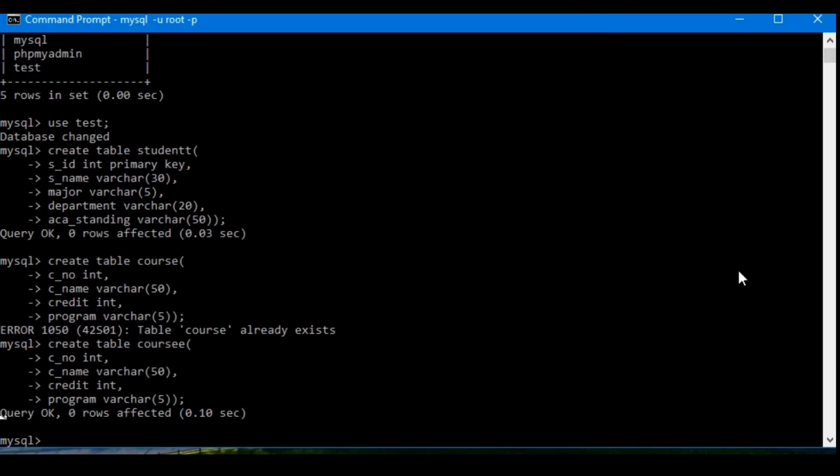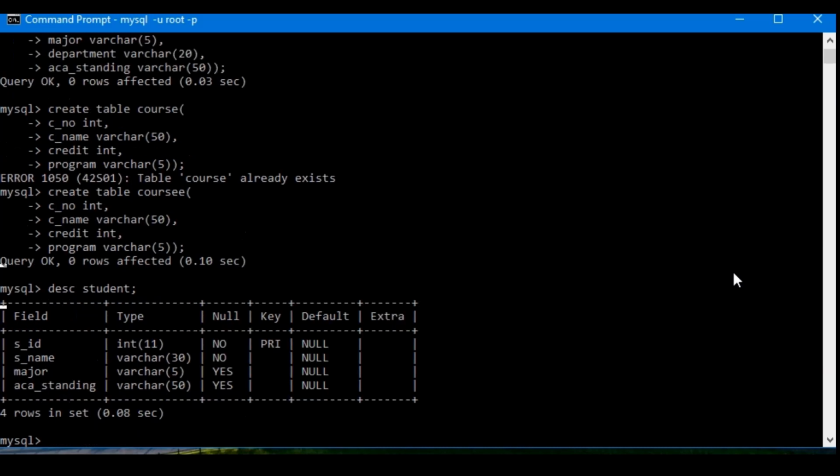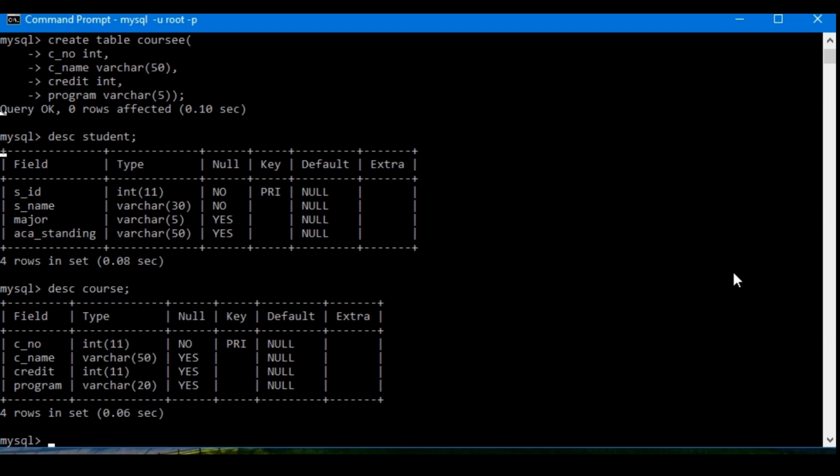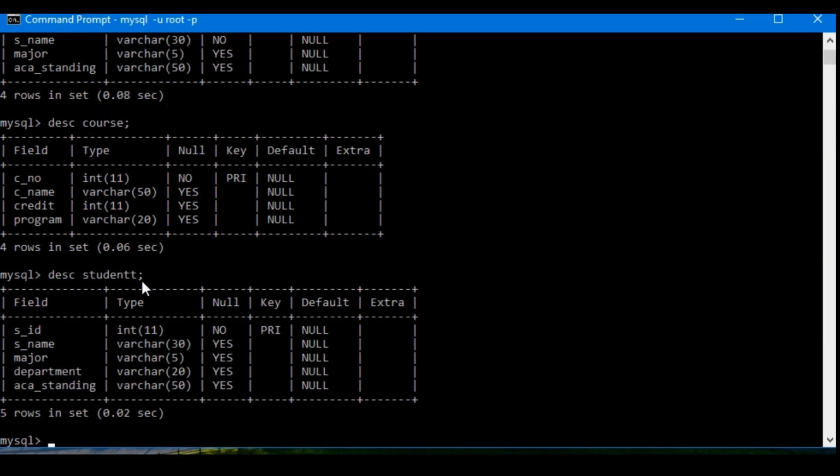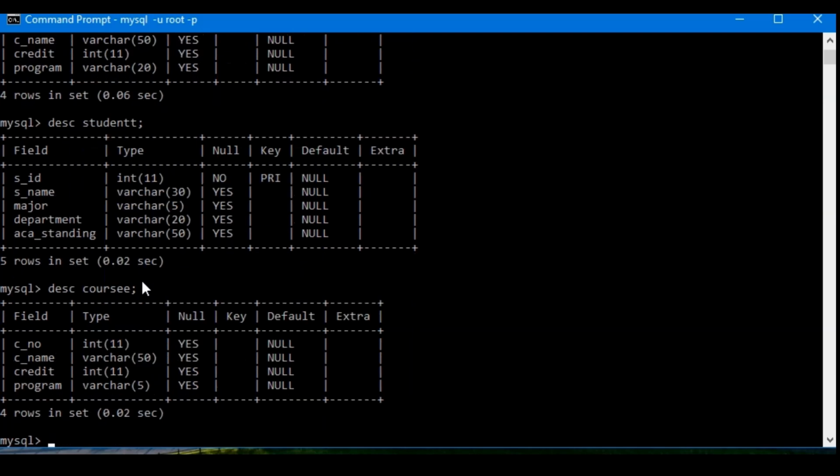So let's see the schema of the tables. How to see? There is a SQL command called describe, DESC. Let's say the student table. So this is the schema of the table. And for the course, this is the schema. Oh, sorry, my table name is different. Student with double T and then course with double E. Okay, can you see that? So this is the schema of the tables that we created a few minutes ago.